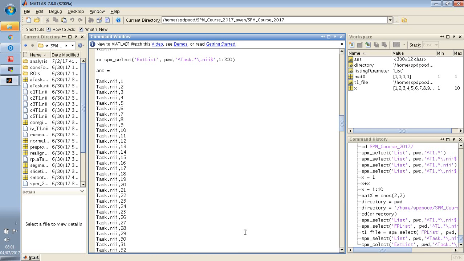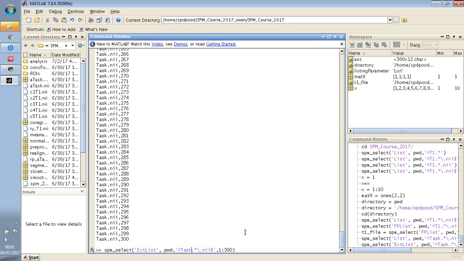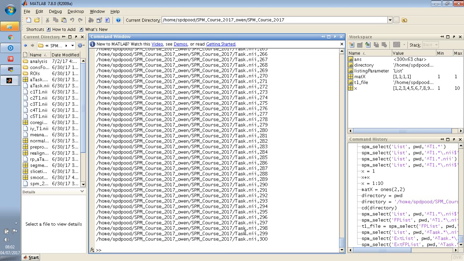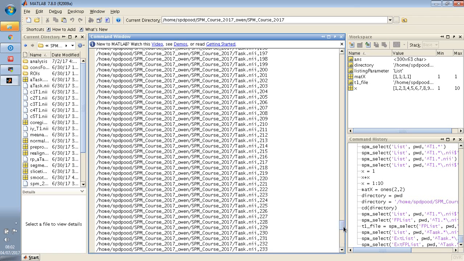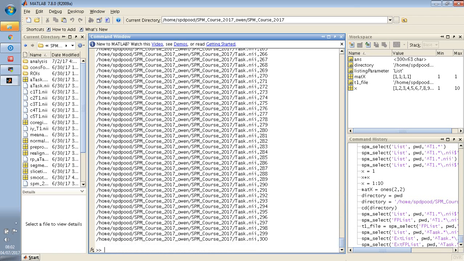And again, there is the option to add the full path. So FP. Okay, so now we see the full 300 volumes, each with a full path. And the last thing we want to do is we'll run that to fMRI data equals.